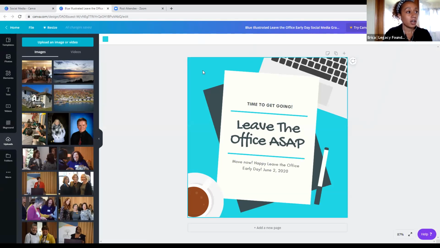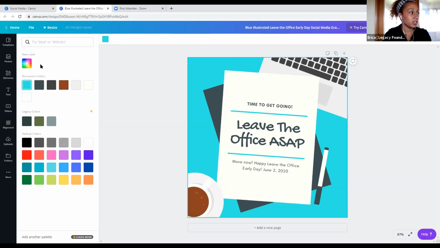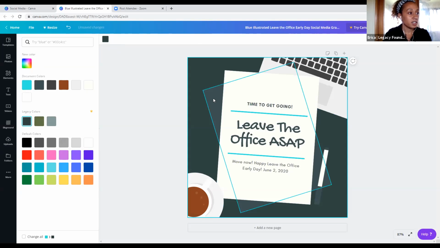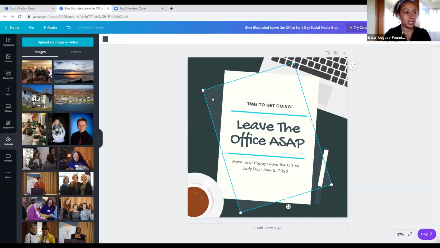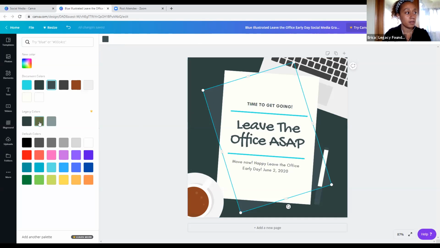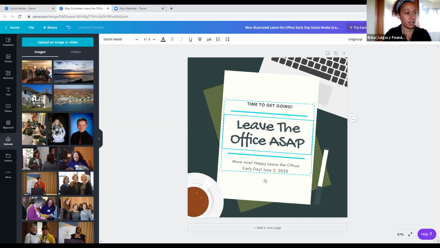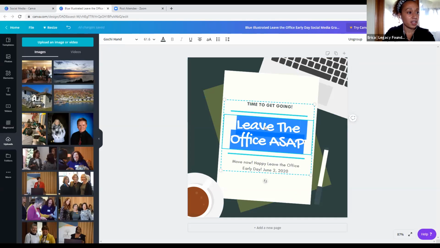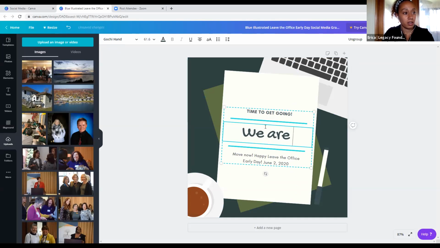So to change the colors, and I already have Legacy's brand colors in here, like this background color, that's not ours. So I like to use dark green. You can see it's as easy as click here to change the color. Might do that in the light green. I'm going to erase that and say we are back.